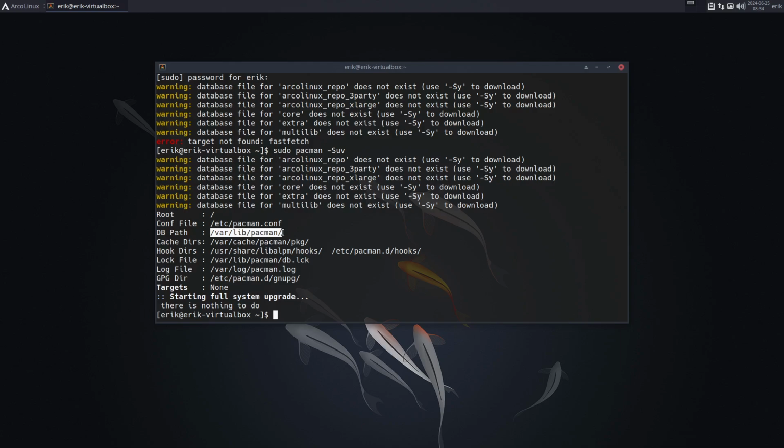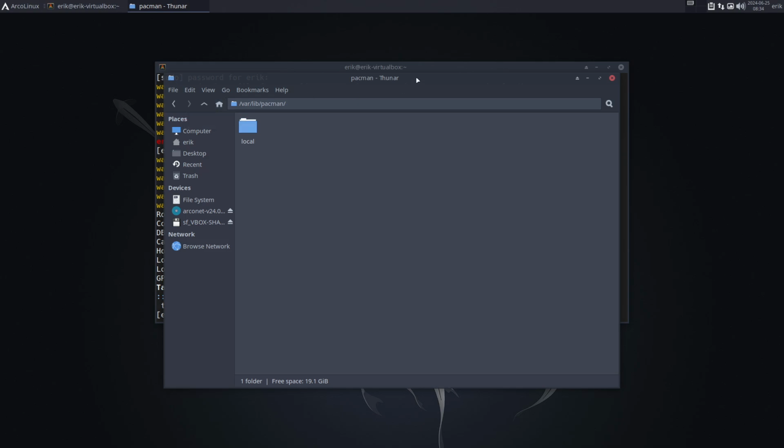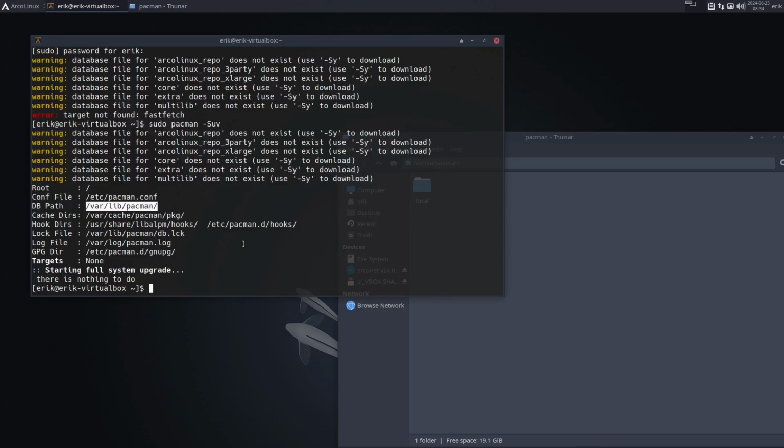Ctrl-Shift-C, Super Shift Enter, go to here, Ctrl-V, Enter, right? It's empty. Pacman would like to have a database, so it knows where the packages are, what packages are where. That's basically the database. And it needs it all. For the core, that's Arch, but also for the ArcoLinux repos, where are the packages? What packages can I find where?